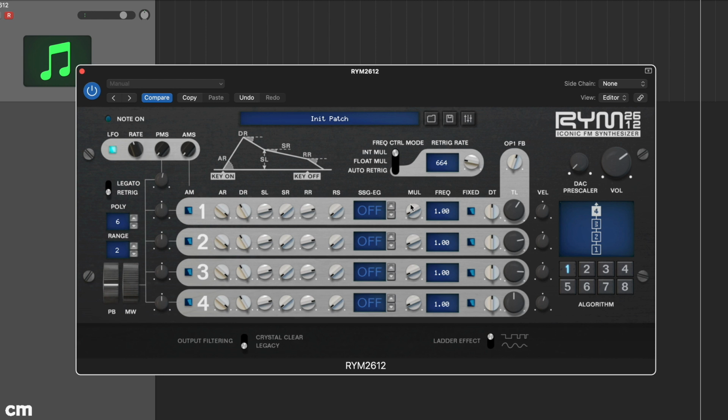Each operator has its own envelope, and importantly, fully clockwise knob positions are the fastest settings. Here we've set AR at its maximum, that's 31, DR to 0, SL to 0, SR to 8, RR to 2 and RS to 3 for a fast attack and slow release.